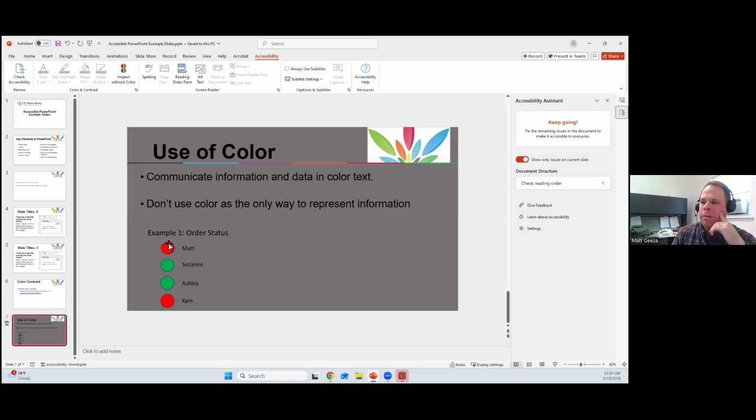The other thing that's happening with color is that we've got order status, and poor Matt and Kim have red circles, and Suzanne and Ashley have green circles, but we don't really know what those circles mean related to the order status. So ideally, what we would do is either use just text to convey what the order status was, or add a text box on top of the circle that says incomplete for a red circle, complete for a green circle, that type of thing.